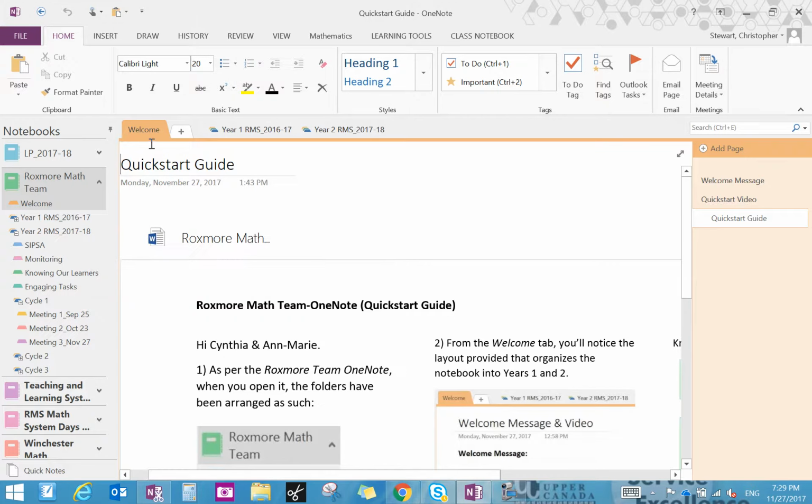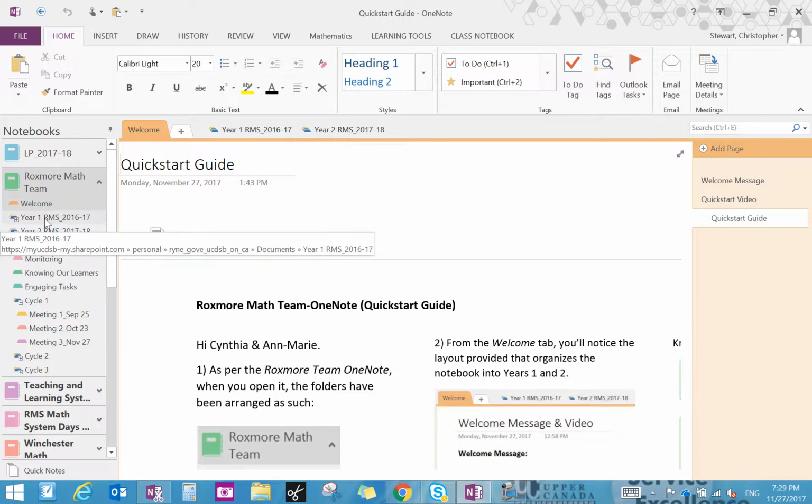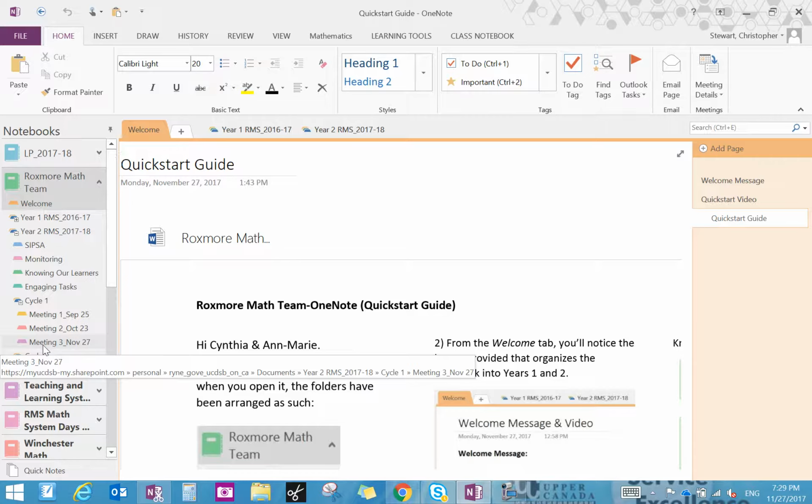Beyond the welcome, you'll notice here in my pinned menu, we have last year's, or year one, of RMS. Any artifacts or resources have been archived there. Then year two, where we're expanding upon that, and I'll go through the various sections with you so you have an idea as to what is there and how to use it.